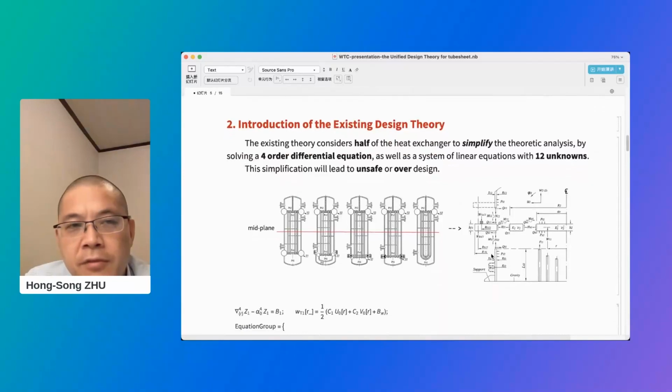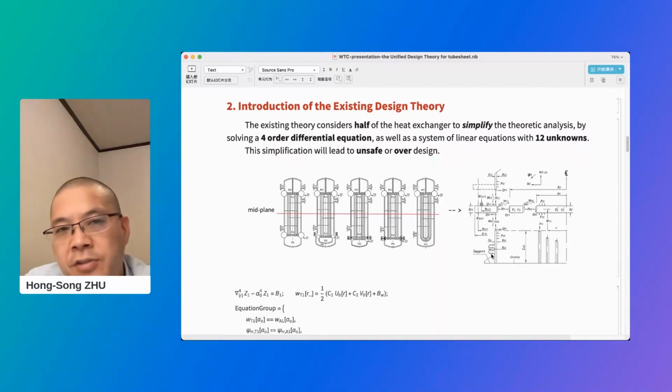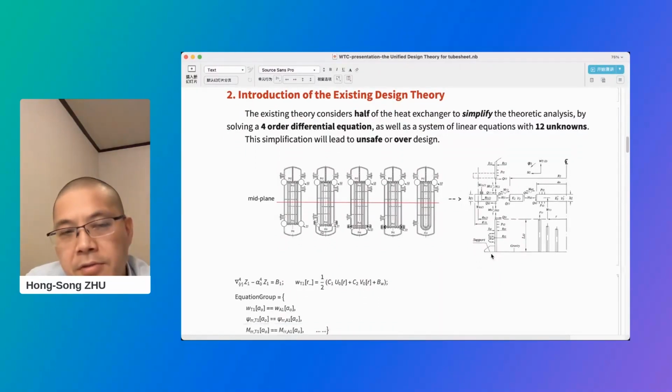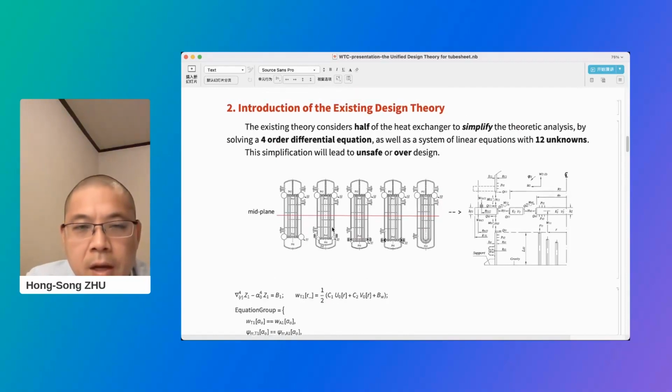Okay, section 2. We will make a short introduction of the existing design theory for the tube sheet. As you can see, there are so many kinds of heat exchangers. In the past, for each kind of heat exchanger, we needed to develop a unique method. For example, here we have 5 types of heat exchangers. We need 5 different design methods, because you can see the upper part and the lower part of the heat exchanger are totally different.